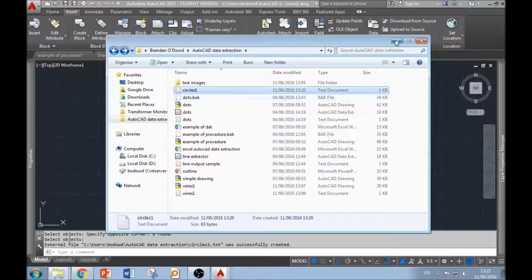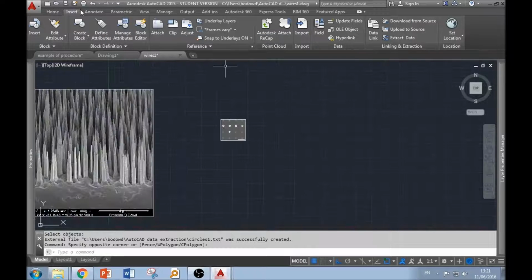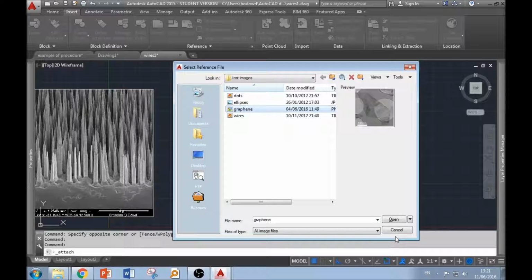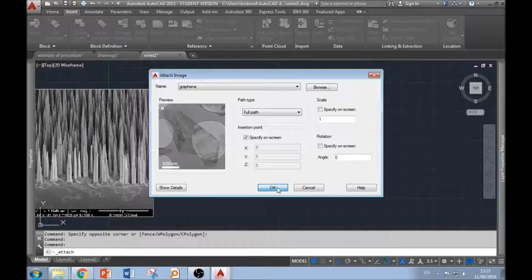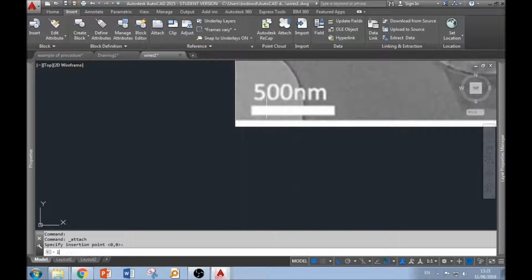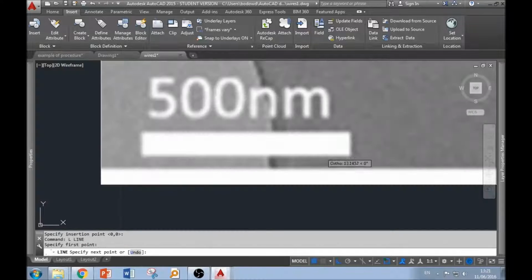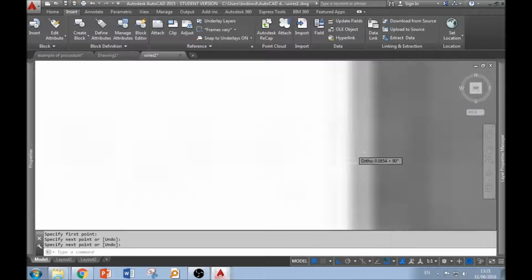I'll do one more example. This one is of the graphene sheets using the polyline tool. So I'll just go to Insert, Attach this graphene image, and Open. OK, and drop it on the screen. Again, I'm going to draw a line each end of the scale bar to specify the old length of the scale bar, like so. That's good enough.